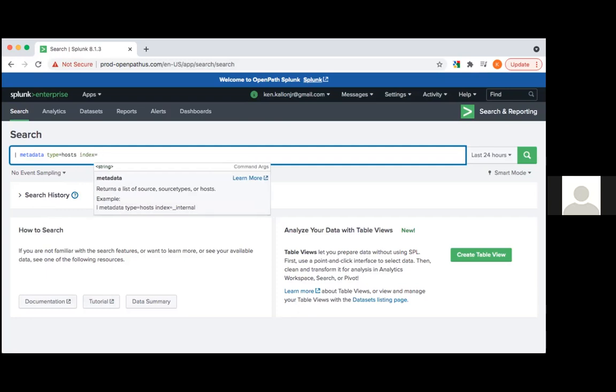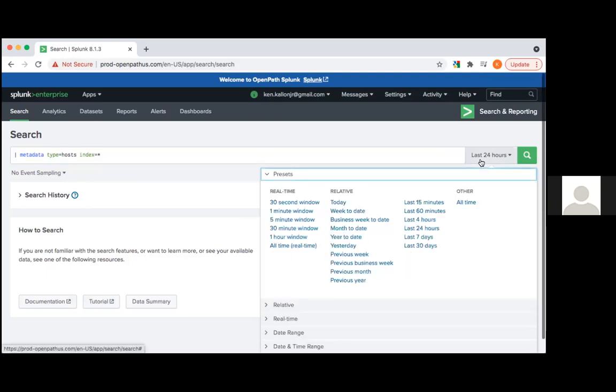Index equals, so leave the index as star. Yes, yep. Do enter, let's see. And then it should be hosts. Okay, you did hosts, that's correct. So search it. Let's see. Maybe 30 days.